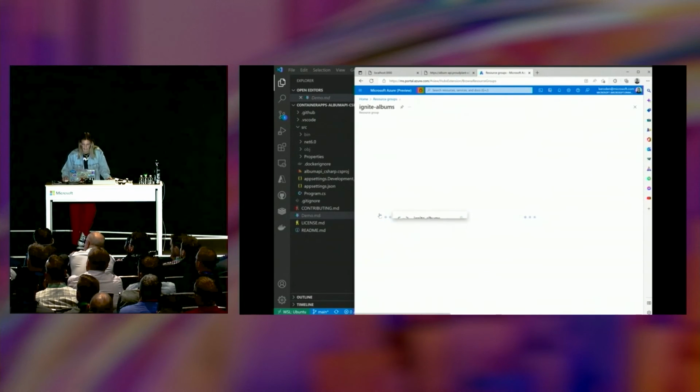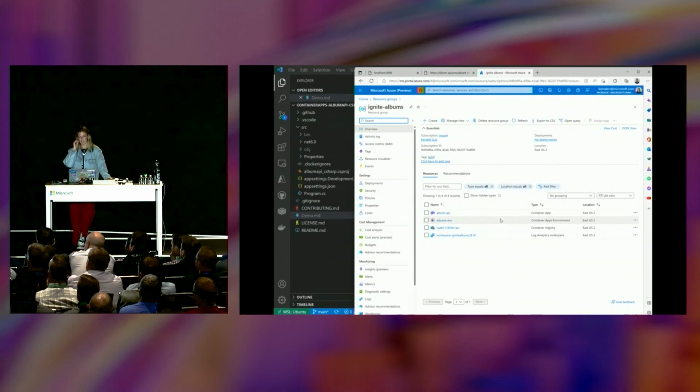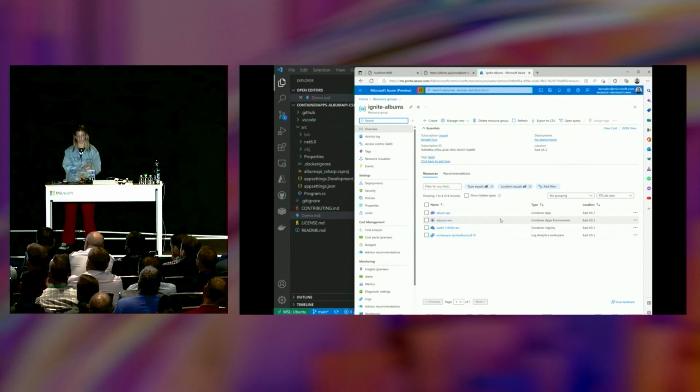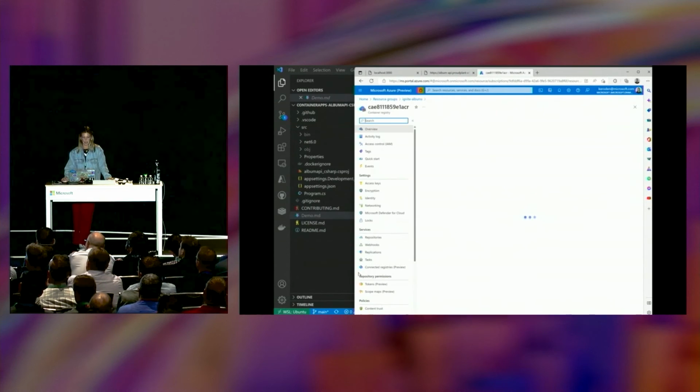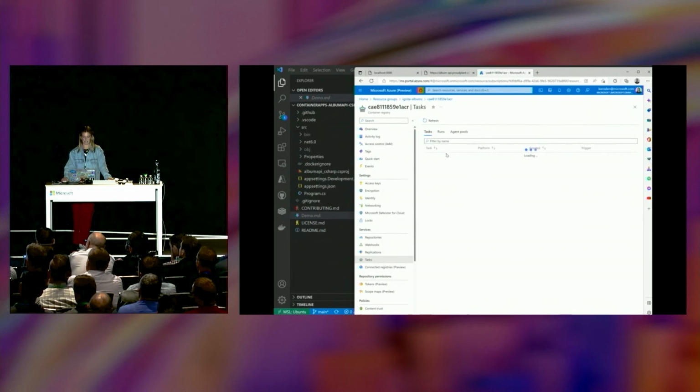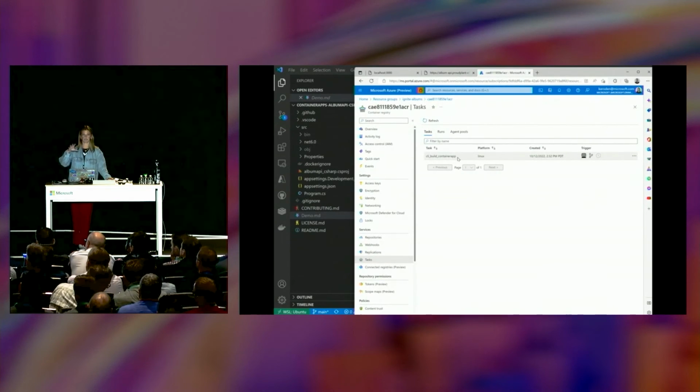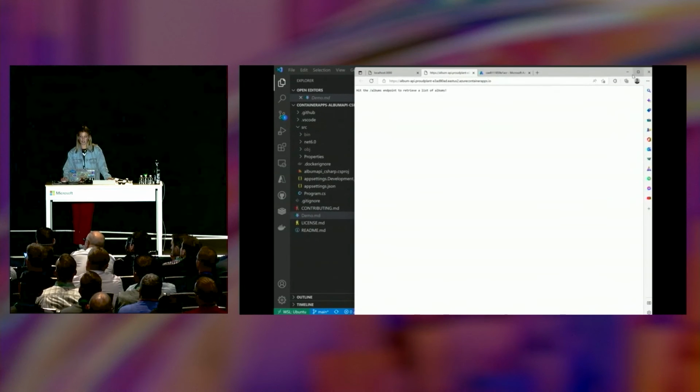Okay, so we'll click in on Ignite albums, and what we can see is this is what got created for us. We got the Log Analytics workspace, we got our albums environment that's hosting our API, and we also got that ACR instance. And if I look at the ACR tasks, I can see that this is actually what went from my source code in GitHub to actually build that container app. So that's all cool and dandy.